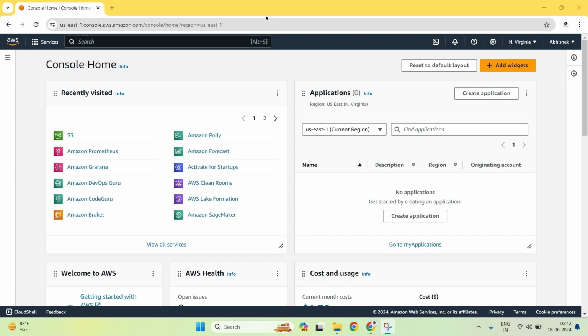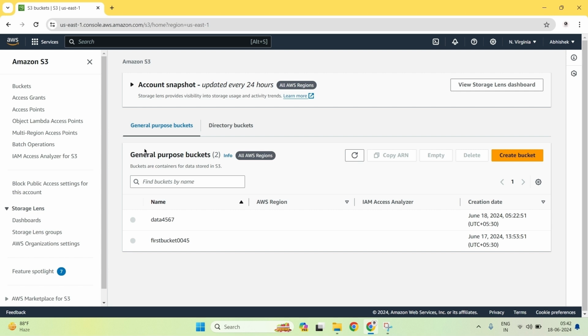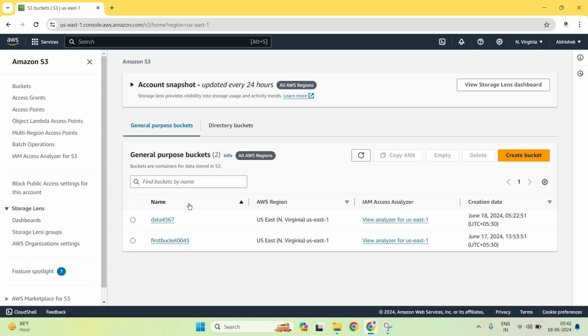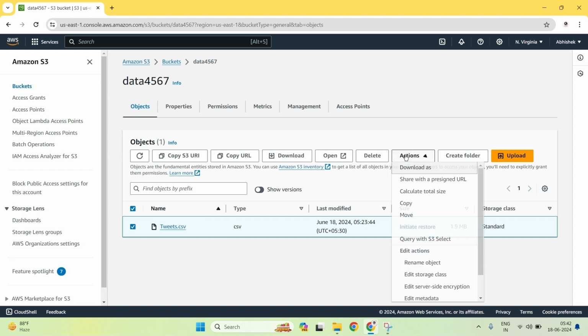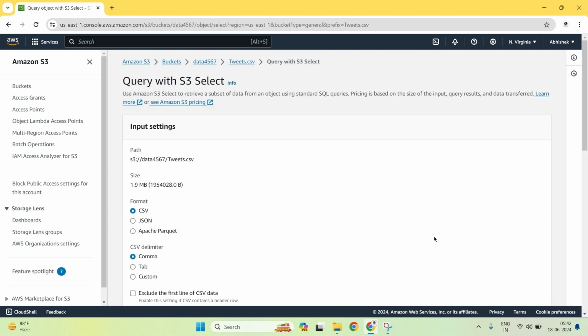Hello everyone. In this video we will see how to run a query on a file present in an S3 bucket. So first of all, you have to click on S3. Now go to one of the buckets, let us say I am going to data 4567. Now you have to click on tweet.csv, click on action, and click on something called query with S3 select.